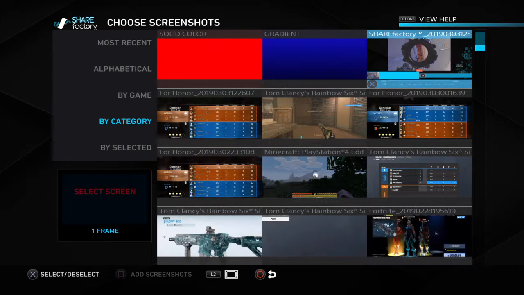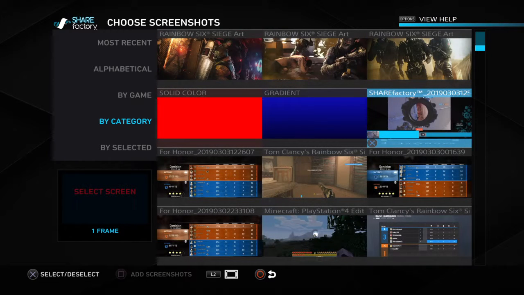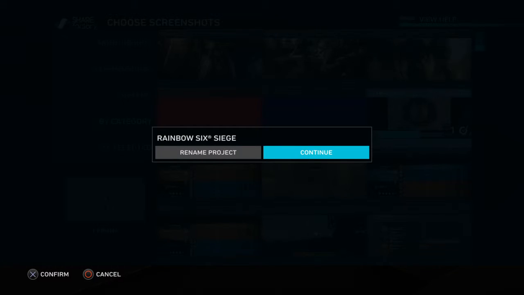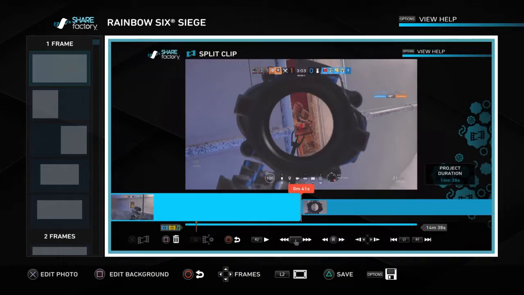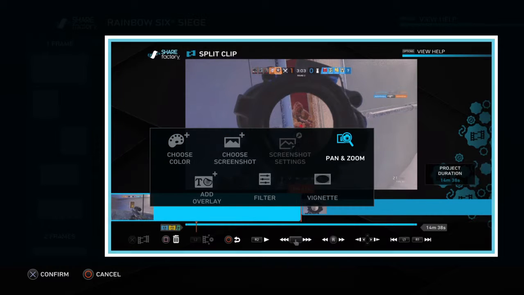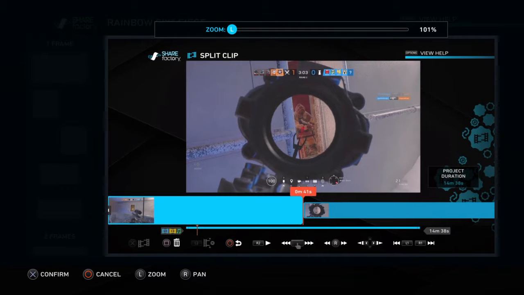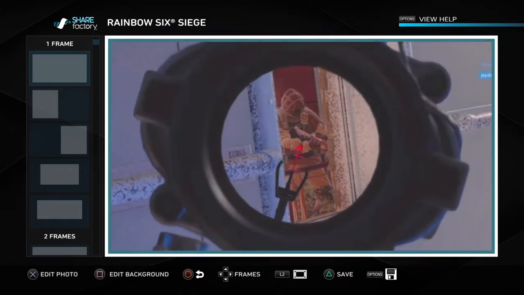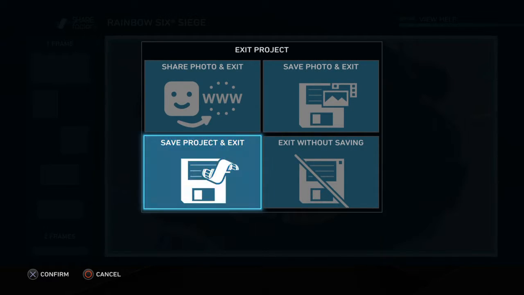My internet is jumping. Anyways, that picture you took, basically what you're going to do, you're going to take it here, add screenshot. You don't need to give it a specific name, because I imagine you'll delete it later on. And then you want to pan and zoom. And then you use the left stick to zoom in. You're going to jump down to here. And then basically you're going to zoom in. You're going to save and exit.